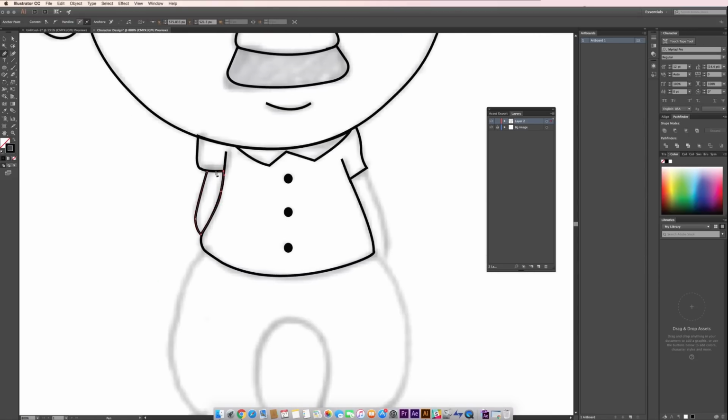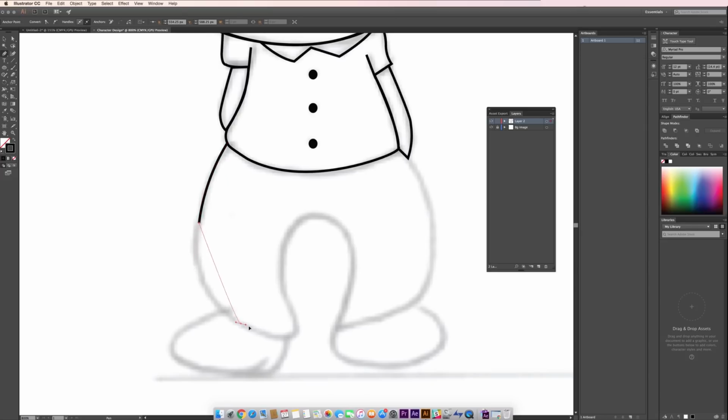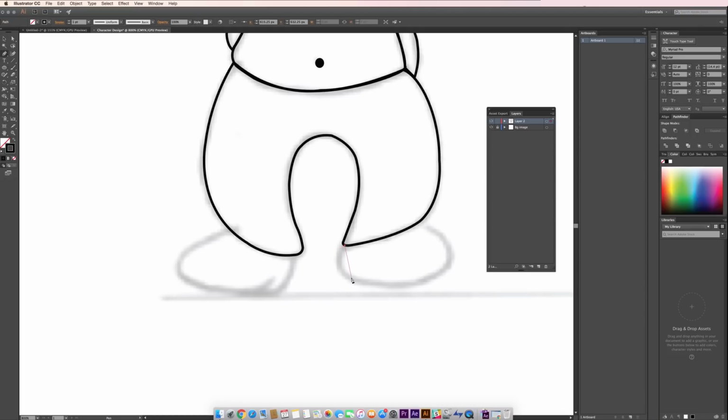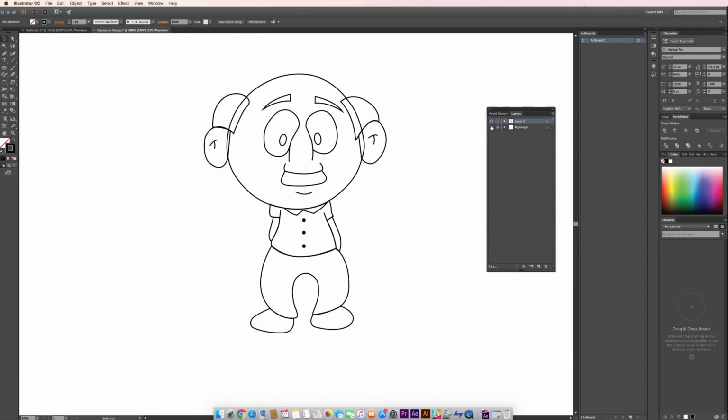Draw the hands. That's pretty easy. If you're good with the pen tool, this is all very easy. Rename it as outlines.